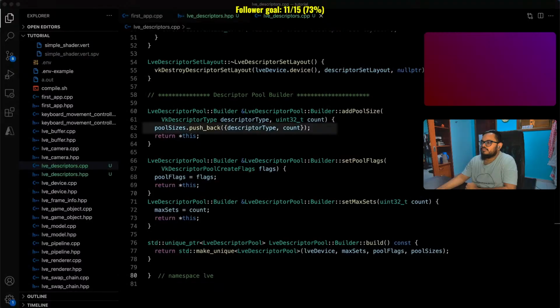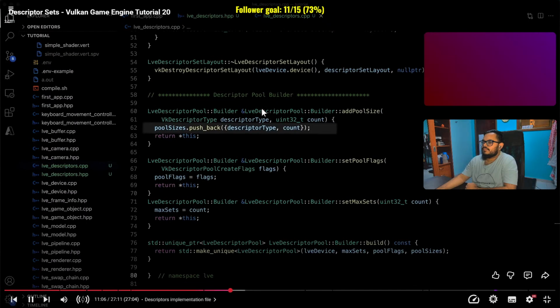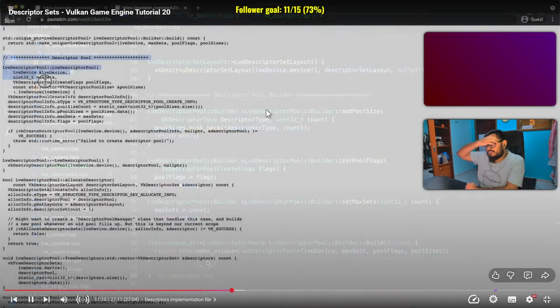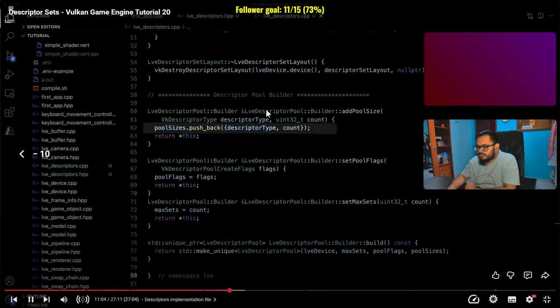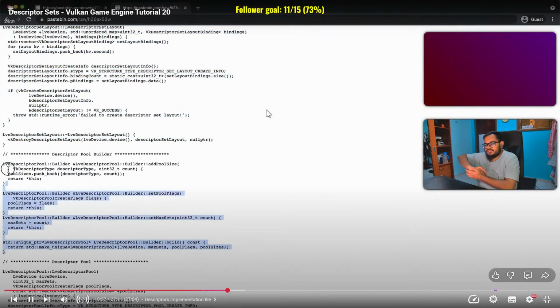One thing I'll point out here is that we are using implicit construction to add a VkDescriptorPoolSize struct instance to the pool sizes vector. Then fetch the descriptor pool functions from the paste bin. I feel like this is all pretty self-explanatory.